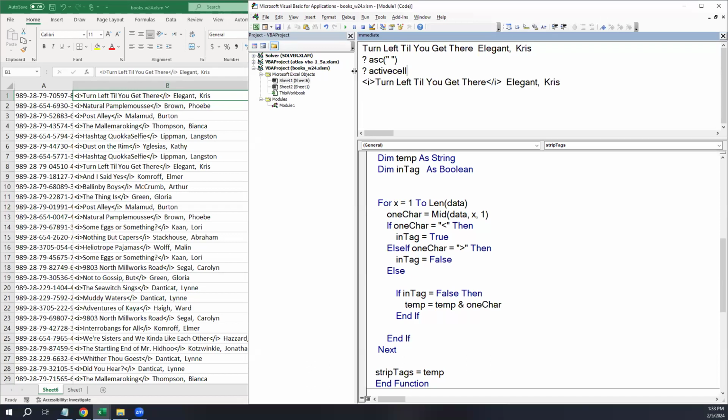Okay, active cell dot value. Now what I want to do is I want the mid of my active cell dot value starting at something. Where do we want to start?